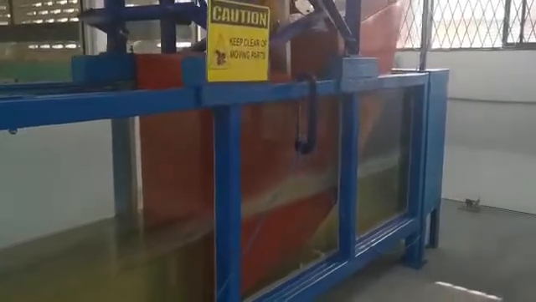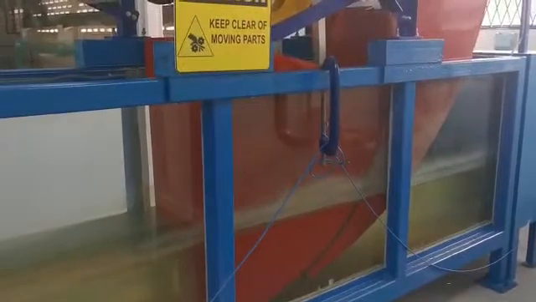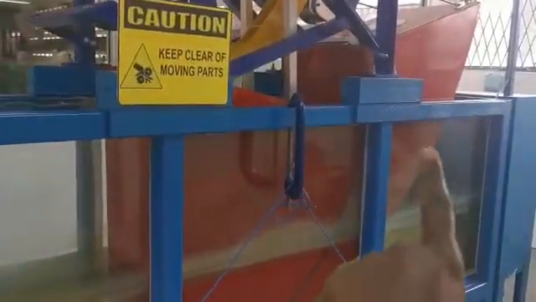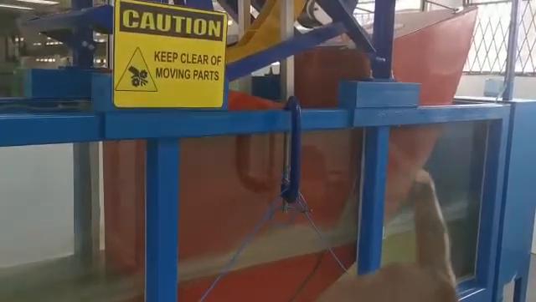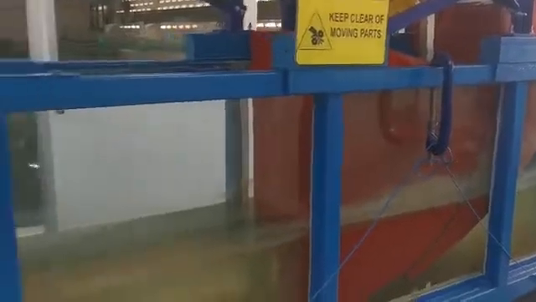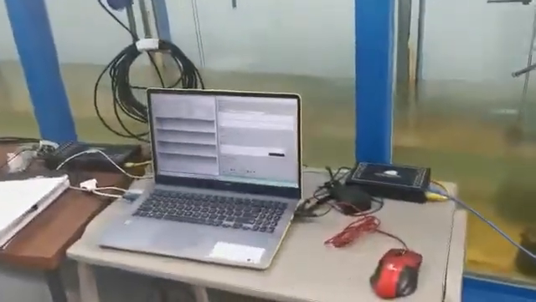What happens is, there are two pieces of paddles. The one in front basically generates the waves, and the one in the back is like a dampener. So this one is the dampener and dampens the waves. Generally, we can set in our computer the kind of wave we need to run, and then we'll be able to run it.